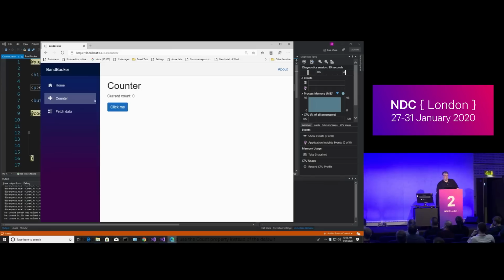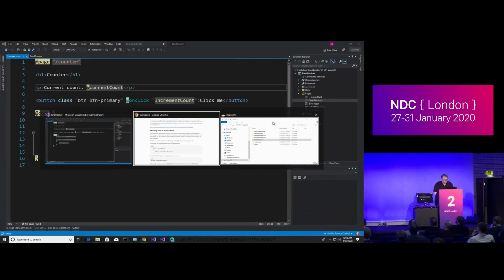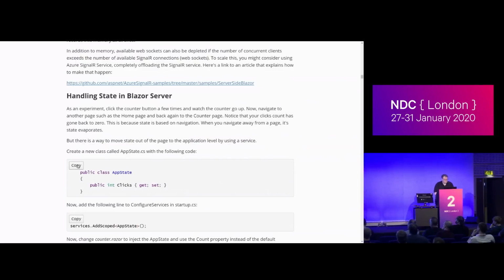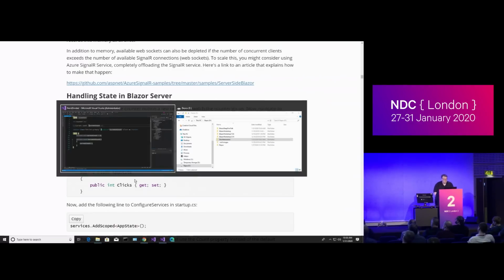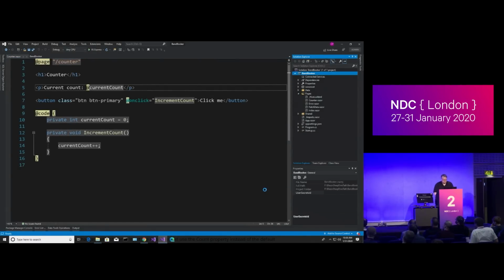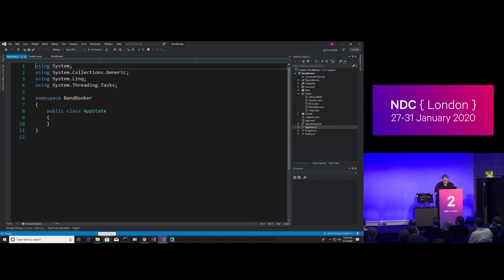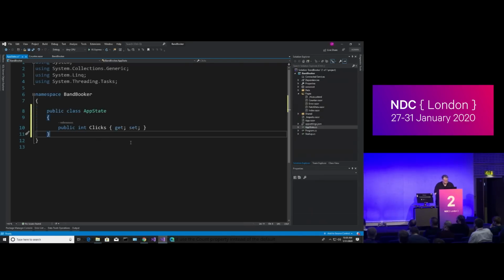You may want them to go to all the pages and keep the state no matter what page they go to. So to ameliorate this, we're going to create a service and offload all the state into the service, which will live one per client across all of the pages. And then we'll just inject that service and use it wherever we want. So we'll make a class, we'll add a class here called AppState. And it's a very simple class. Just has a clicks property.